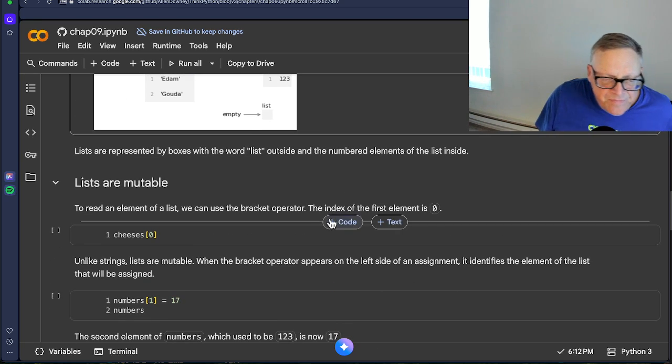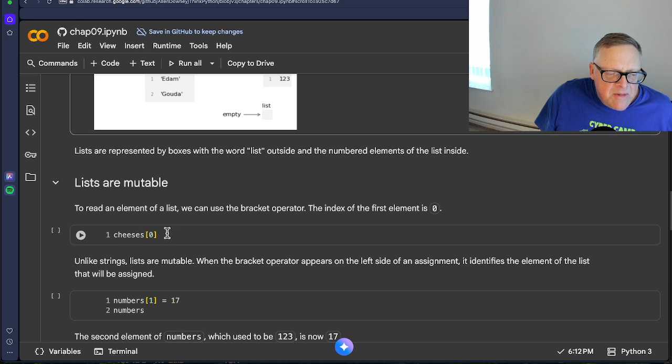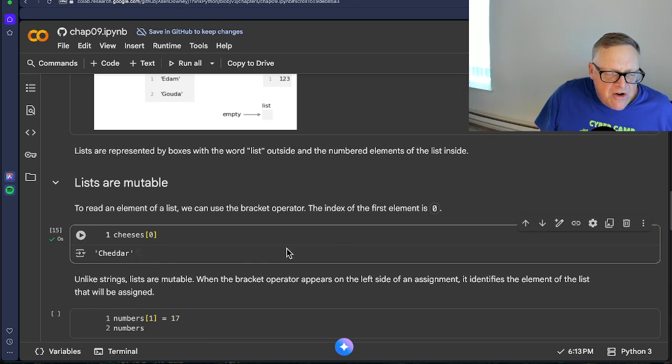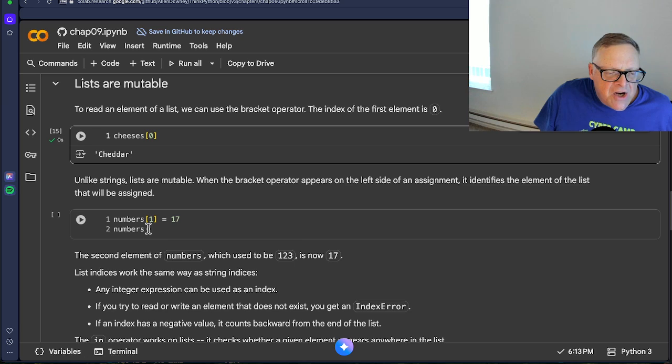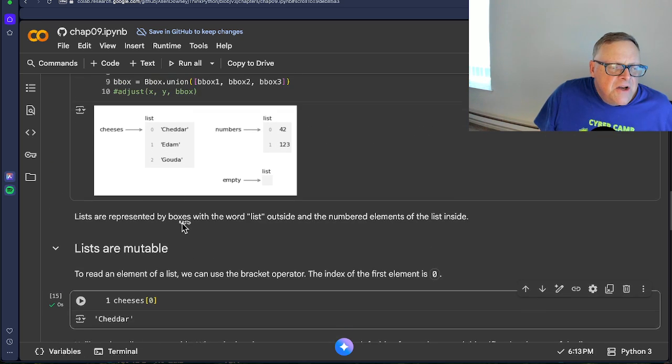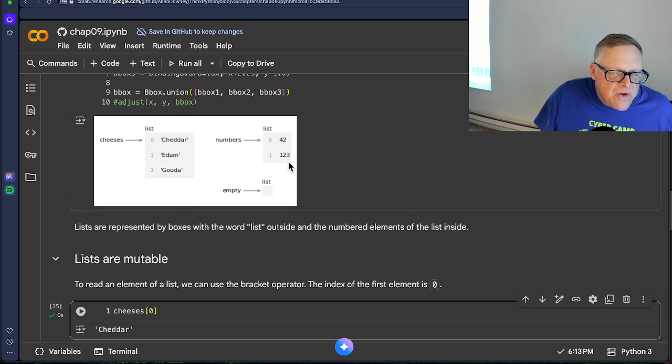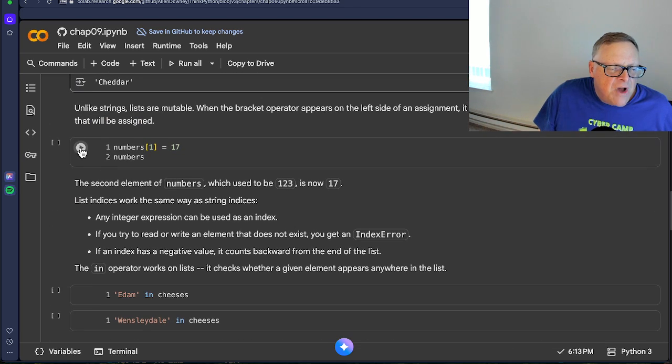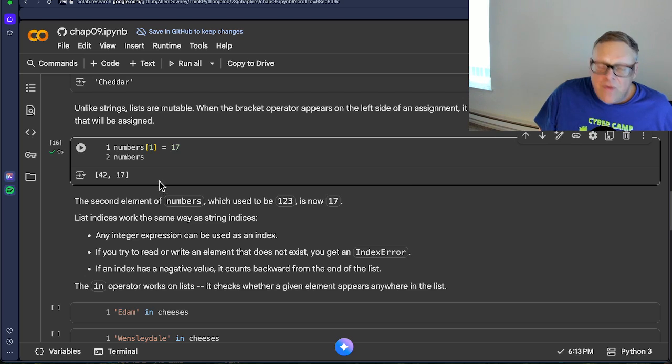So lists are mutable. So you can refer to an element. Cheeses sub 0 is the first element, cheddar. And you can change it. You can set numbers sub 1 equal to 17. So numbers here is 42 and 123. But when I set numbers 1 to something else, I can replace that 1 element. Another reason why they're very useful.